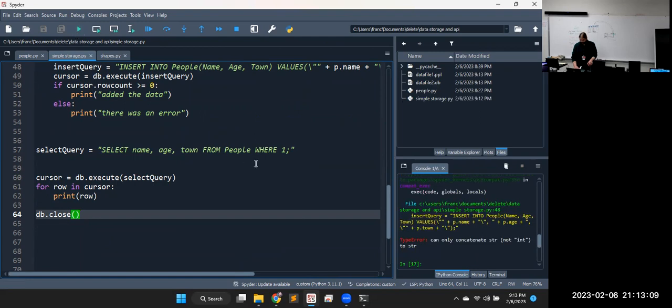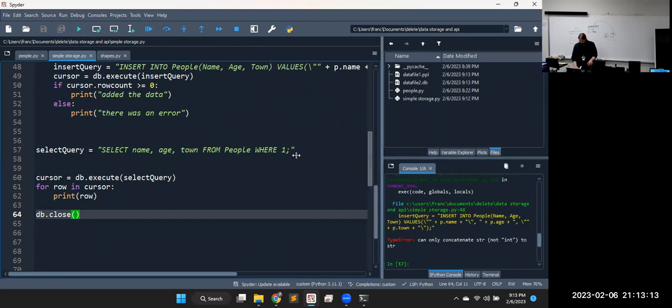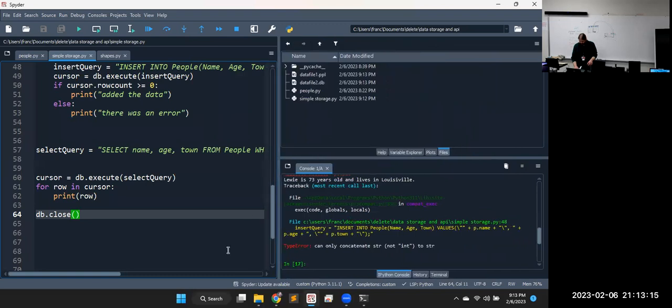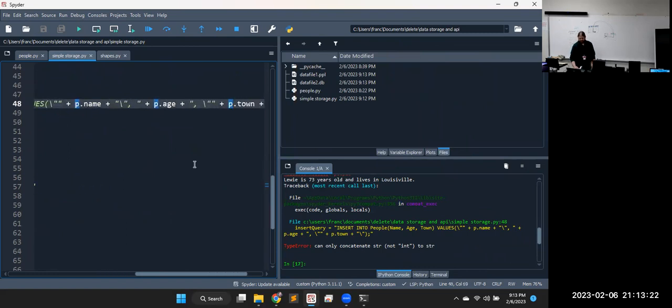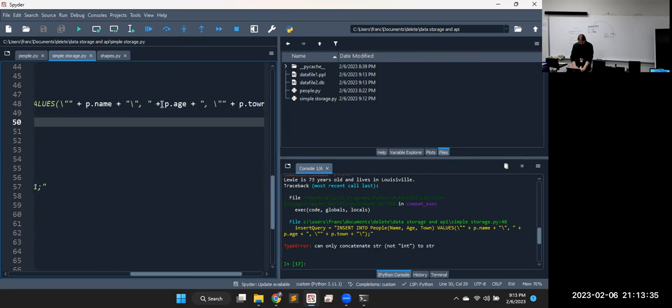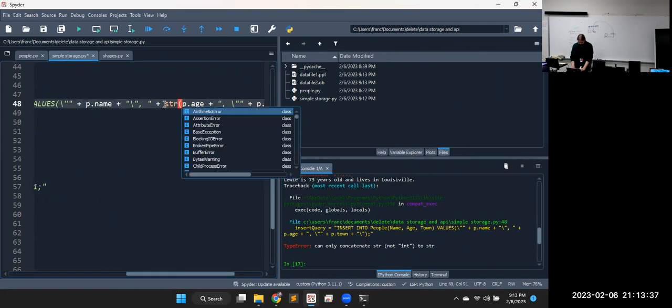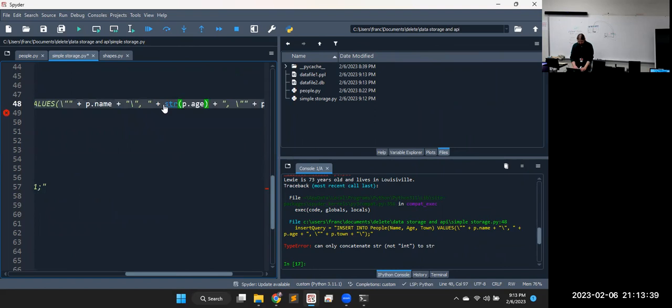When we run this, we've got some typos. Nobody said anything. Name and town are fine, those are strings. But you all have seen this problem many, many times, right? Age is not a string. Oops. So we need to turn that into a string so we can concatenate it.